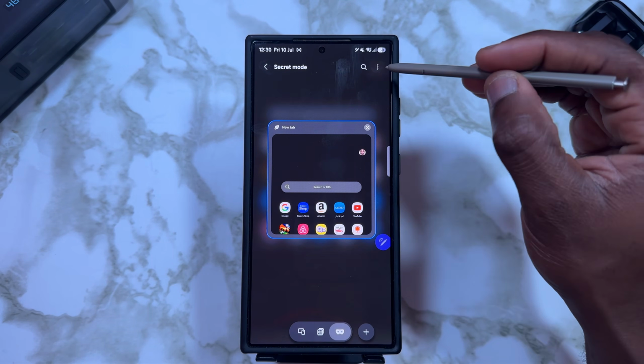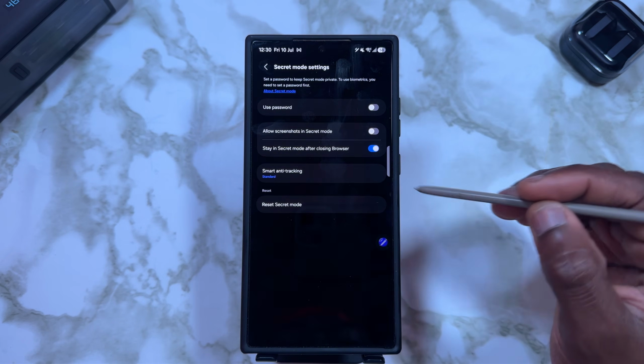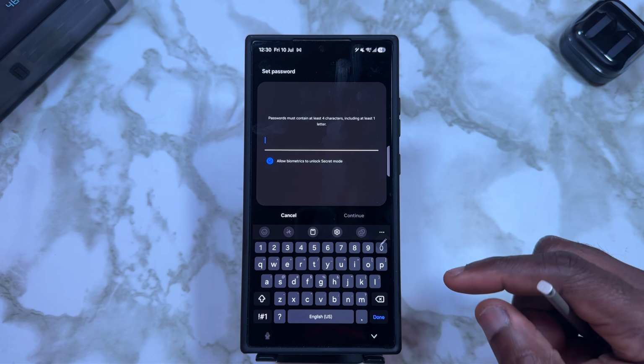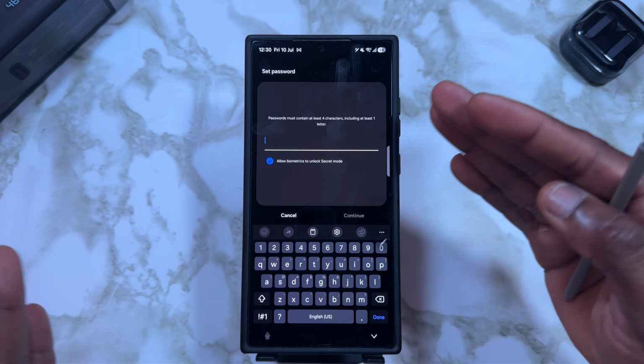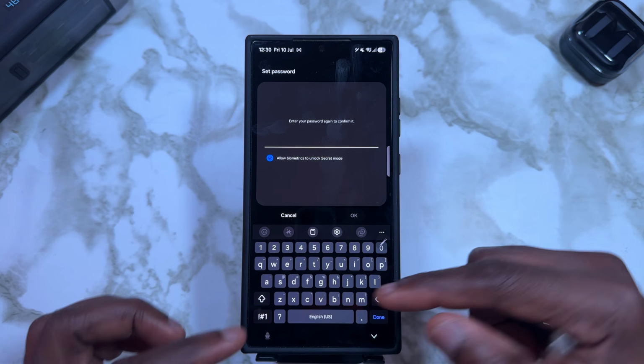Once you're in here, you want to come to the top, tap on the 3 dots and then open secret mode settings. Here, you want to set a password. It should be about 16 characters long, containing at least 1 number. It's going to request you to add it again.